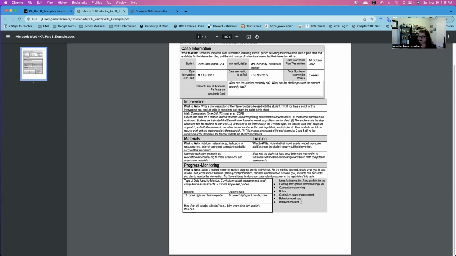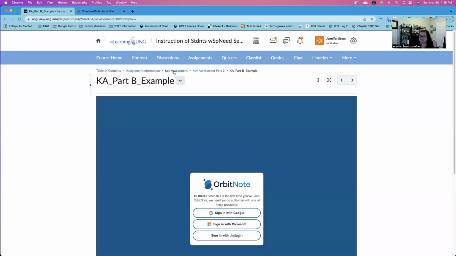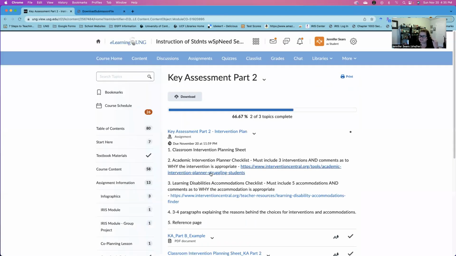Some other ideas for intervention progress monitoring: existing data, a mastery log, a rubric, curriculum-based measurement. Okay, so those are some ideas. So again, this is going based off of key assessment part 1. Okay, now the other parts that you need to do with key assessment part 2, you need to do your intervention planner checklist. You have to have 3 interventions. These are other interventions. So these are other things you can do.